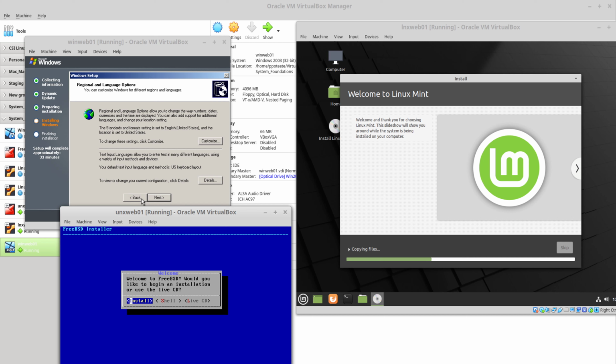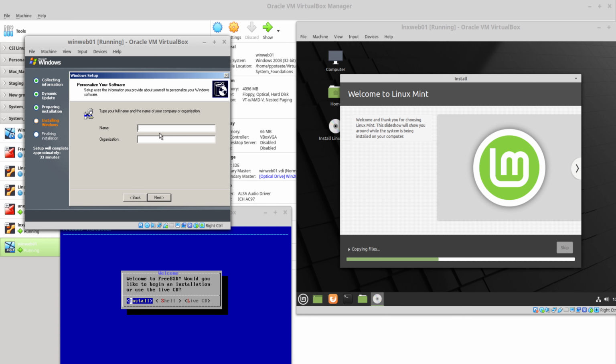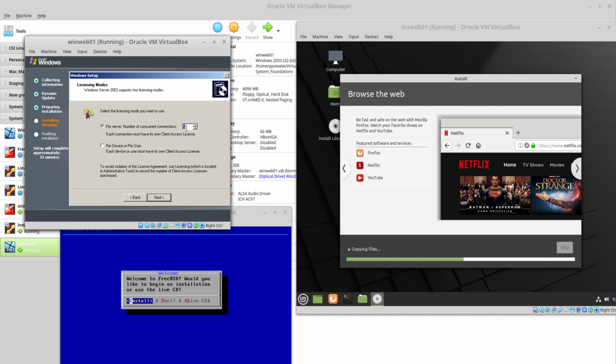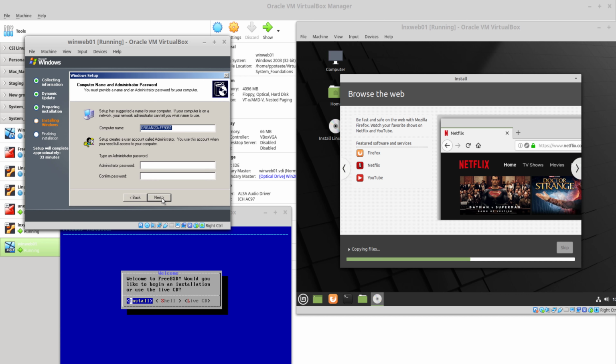On the Windows side, if you can see Windows up here, it's asking for regional language options. In this case, this full name and name of your company organization, you just put user and organization. And this is not your username, so we'll just put information there like user and organization. Per server, 9999 on the licensing. Next, computer name is workstation.